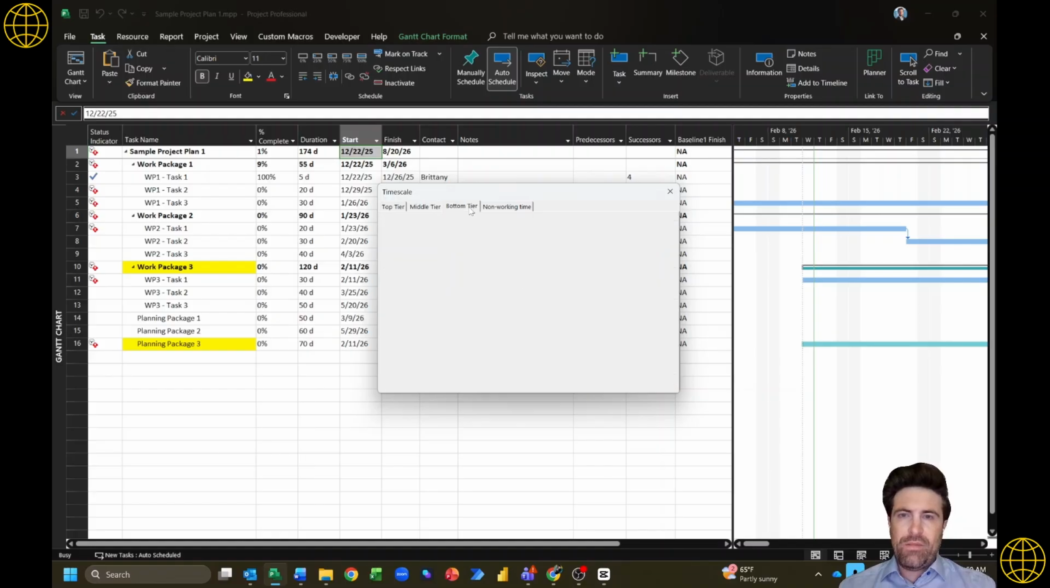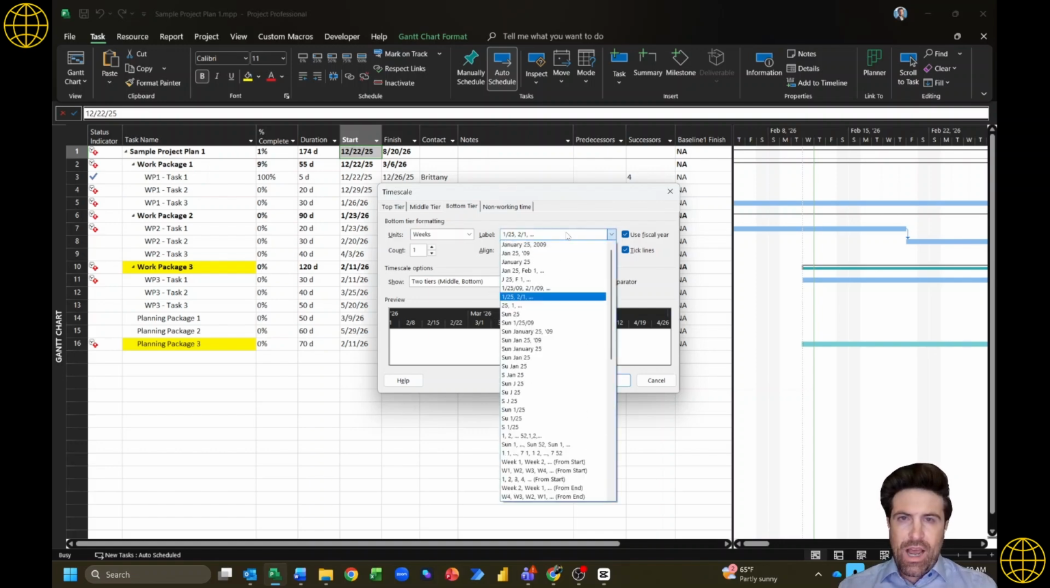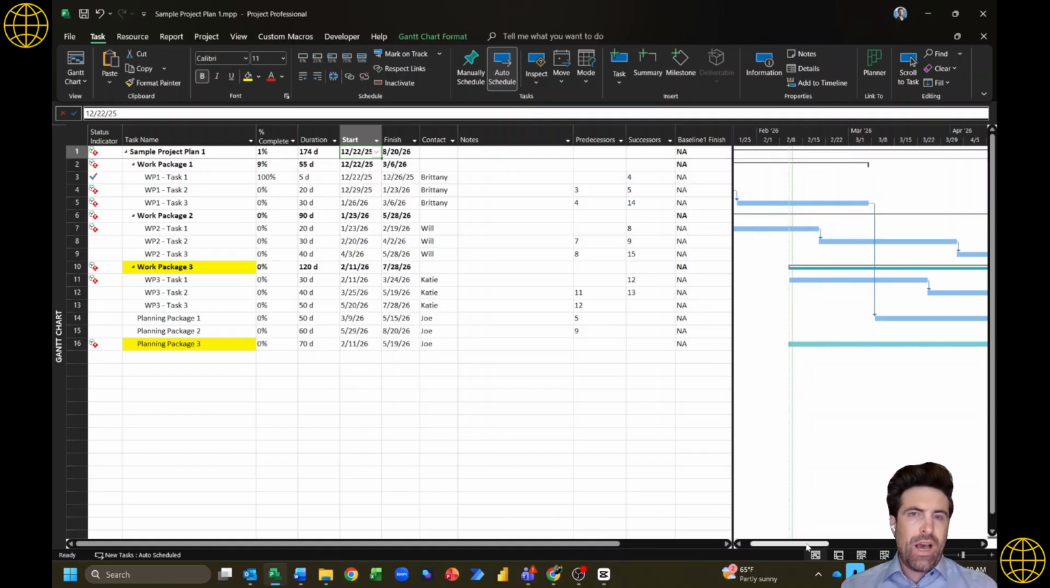And then we're going to switch to our bottom tier. And instead of days, we want to make this weeks. So I'm going to change that in units. And then for the label, I also like this to be short and informative. So why don't we go with this option here, what shows the month and the day of the week. All right. After I click, now we've got a more sensible looking Gantt chart over here. We can see about 2.5, almost 3 months. I think we're in better shape there.